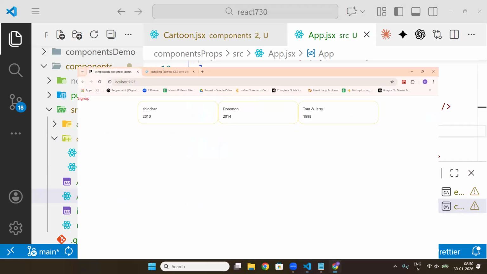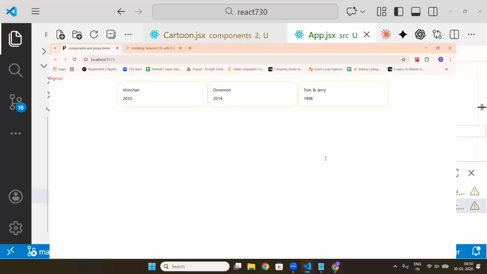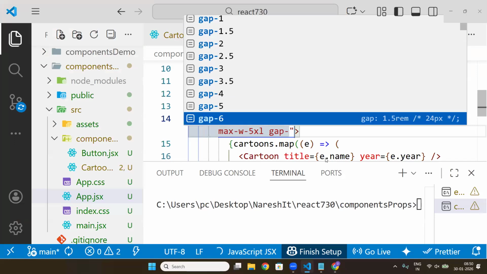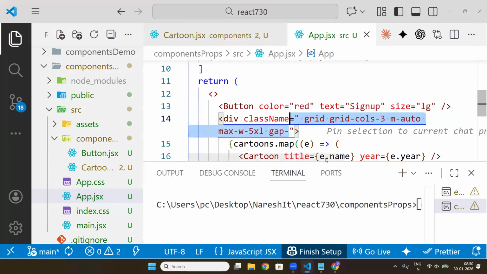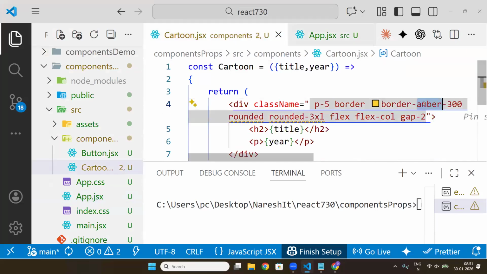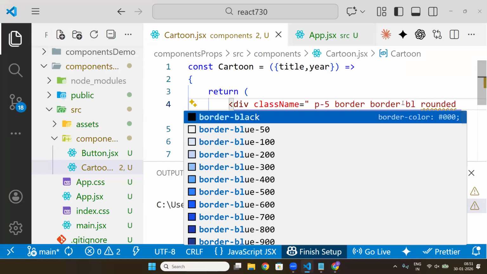Can you see? Gap 5 or whatever. Amber is not looking good. Let me use black. Why is black not working? Border black.